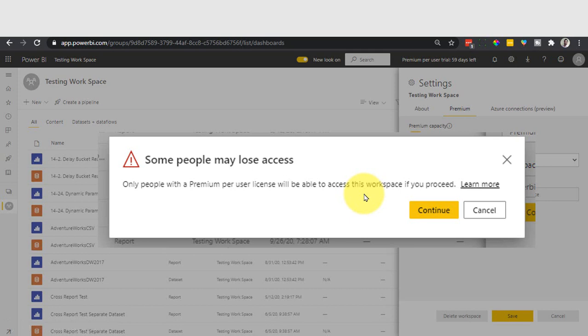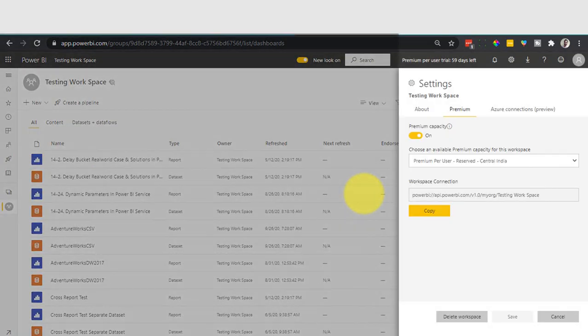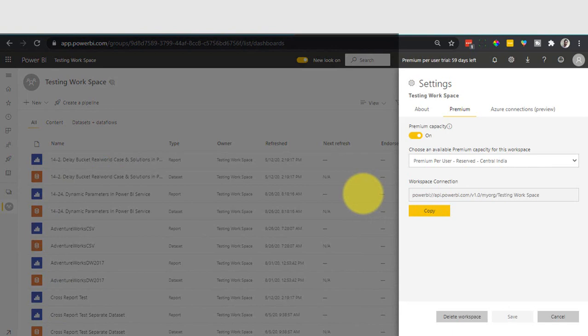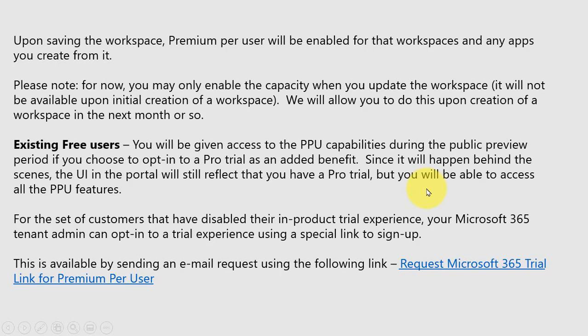Yeah, that's the thing. If you have the premium per user license, then the pro or the premium workspace people can't access this workspace for now. So they also have to buy this premium per user license. And then if you come up here, it will show you like this. Upon saving the workspace, premium per user will be enabled for that workspace and any apps you create from it.